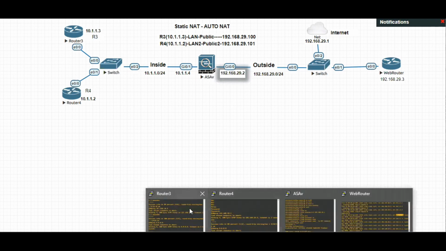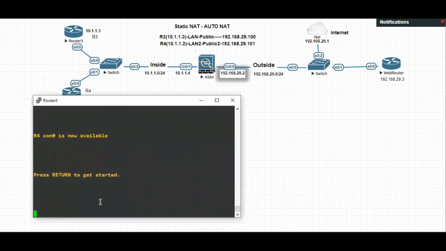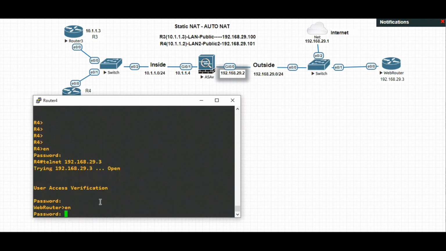Let's also check the telnet from router 3. Okay, we are on router 4. Telnet web router 192.168.29.3. Password is Cisco. Enable password is hello.